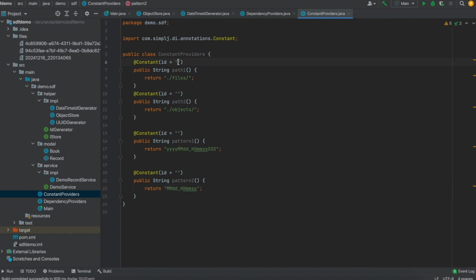Now let's give the IDs. So here we'll say files, here we'll say objects, and here we'll give full date time, and here we'll give short date time. Then we will expect constant as dependencies in the respective classes.